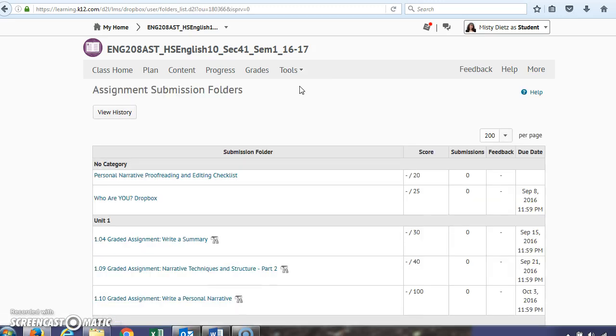This is very similar to the Dropbox tab that you had last year. In fact, it's the exact same thing. A lot of your assignments in this course are graded by the computer, but a lot of them are also graded by me. And any teacher graded assignment that you have will be submitted through the Assignments tab. And this here lists all of our assignments for the year.